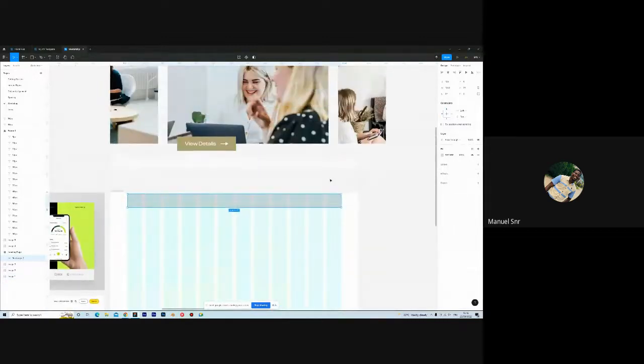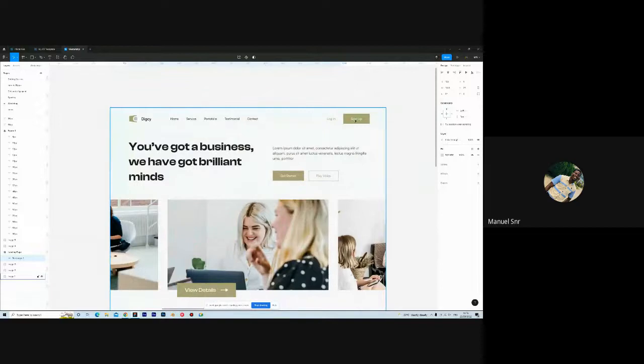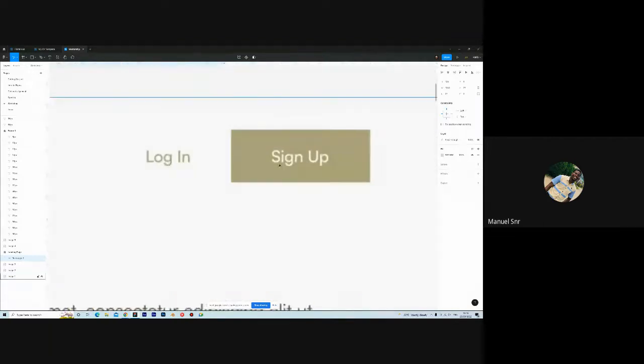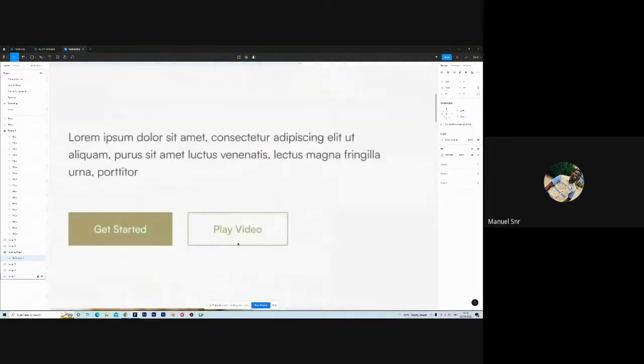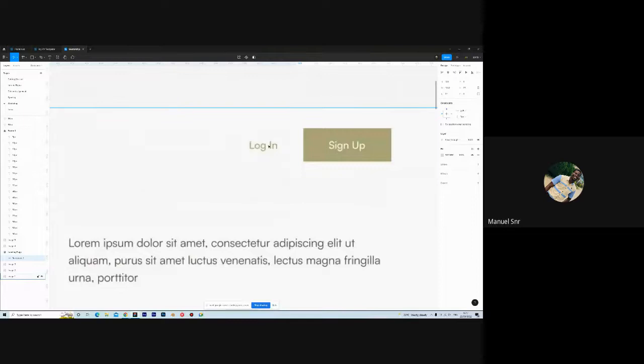So now we have this. This is called top nav: the logo, your quick navigation, and if need be, a call to action here. But before I dive into that, notice that these two buttons, we have types of buttons. We have primary buttons, secondary buttons, and tertiary buttons. This is a primary button. This is a secondary button. This is a tertiary button.